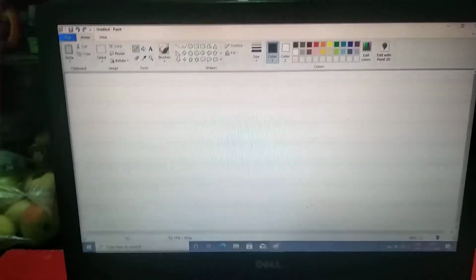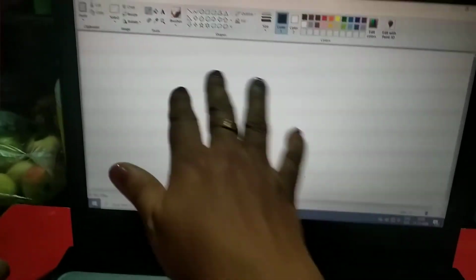First of all, children, you can see this. From here you can see the arrow key. From here you can select any of the shapes. Now I am selecting one star. I am selecting the star.